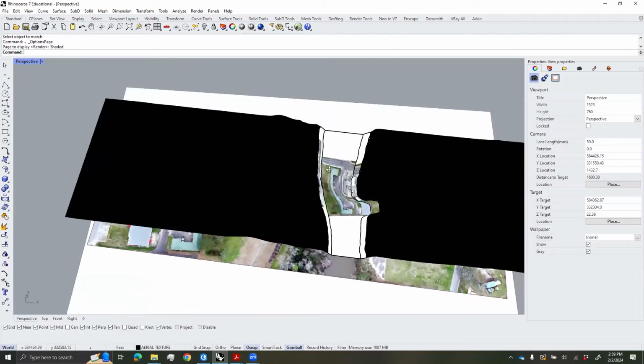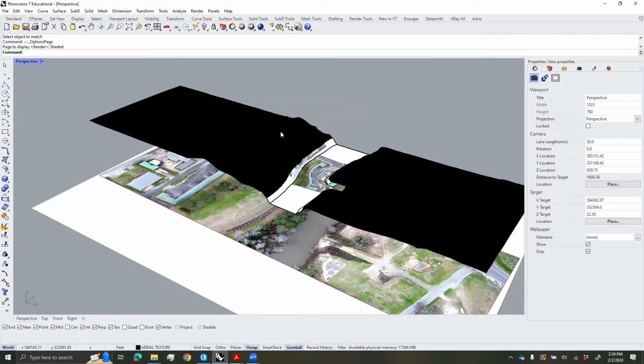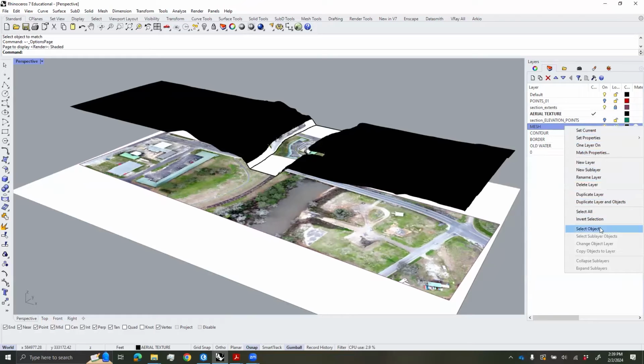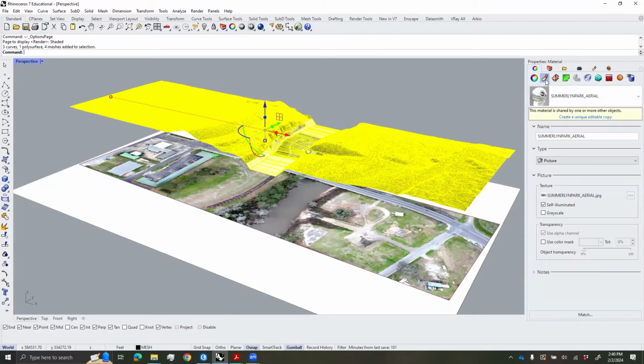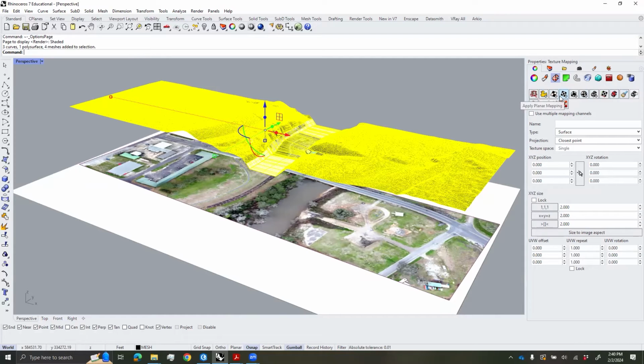The reason it looks incorrect is because you need to add a UV texture projection. Right click on the mesh, select objects, so those objects are selected again. You go back to properties, you go to the texture mapping, which looks like a piece of wallpaper. Click on that. The one you want to choose is called Apply Planar Mapping. It's the fourth one from the left.